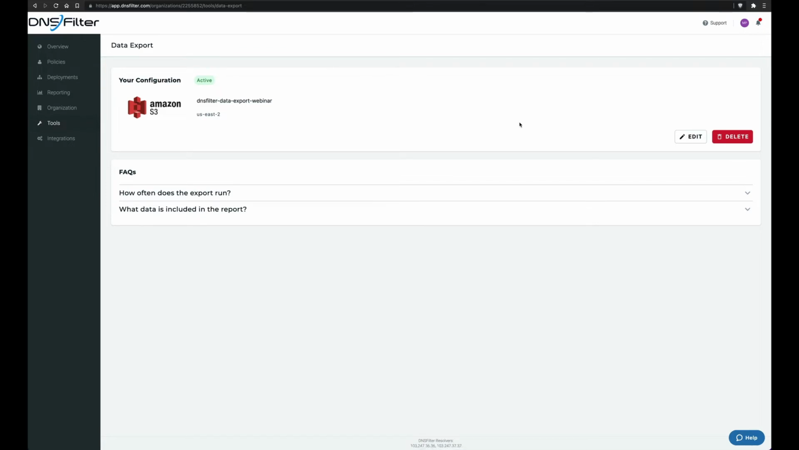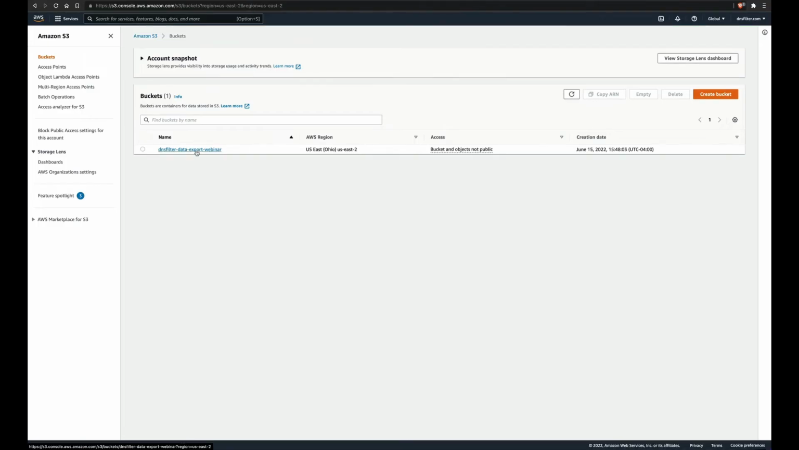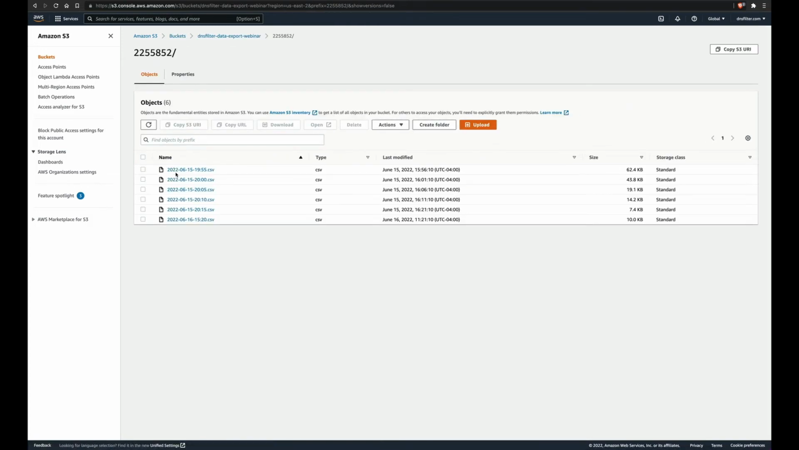Now let's head back to AWS and see if there's any data. Here's the bucket we were testing. And there's some of the data that has been exported. I've already downloaded one of these files so we can take a look in a spreadsheet. So let's do that now.